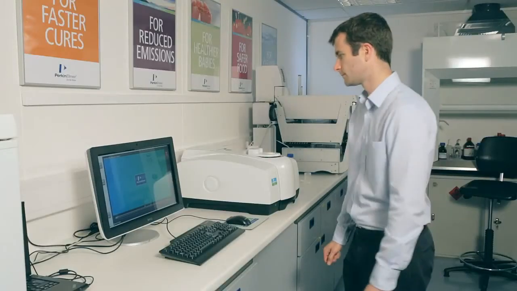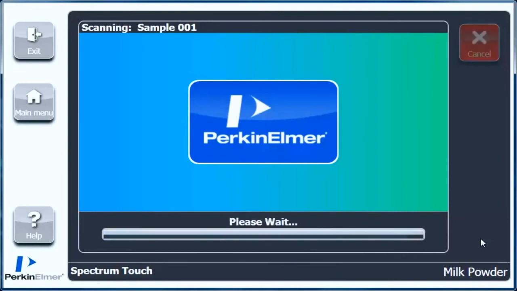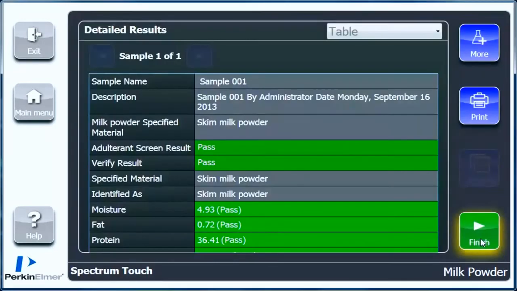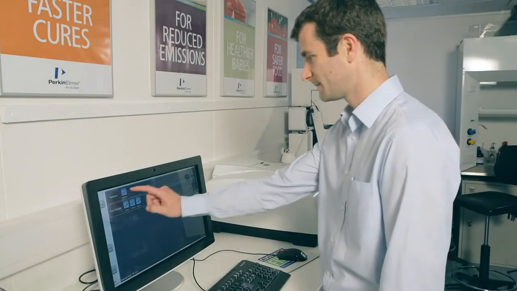The next screen displayed is the results screen. Here we can see that the sample has passed the identity check, all the quantitative parameters are within their expected values, and there are no adulterants detected. So now let's run a second sample, one that we know to be contaminated.